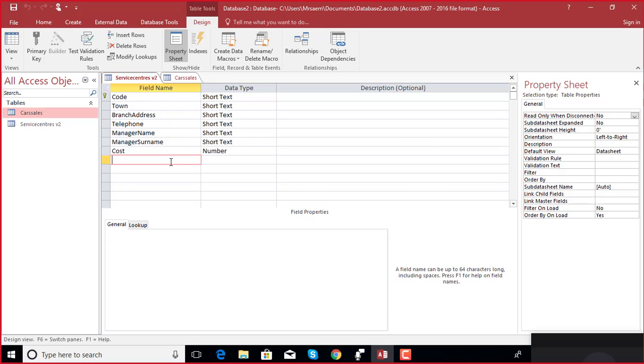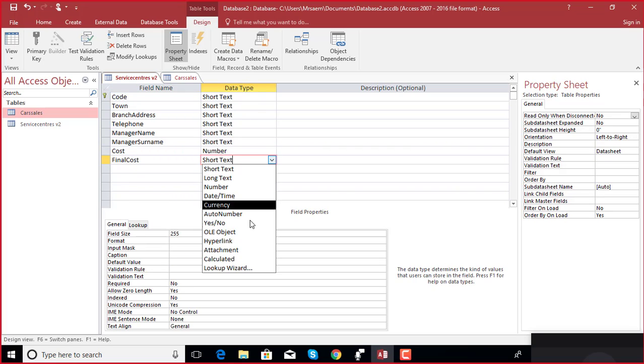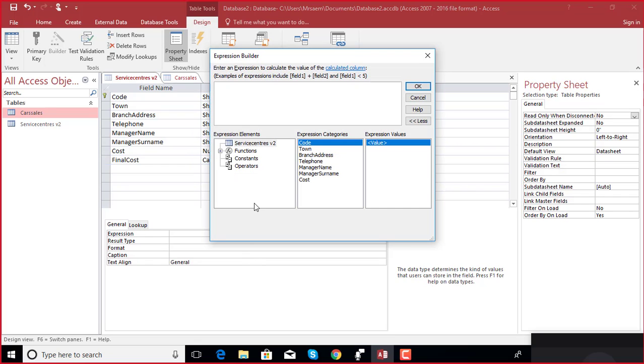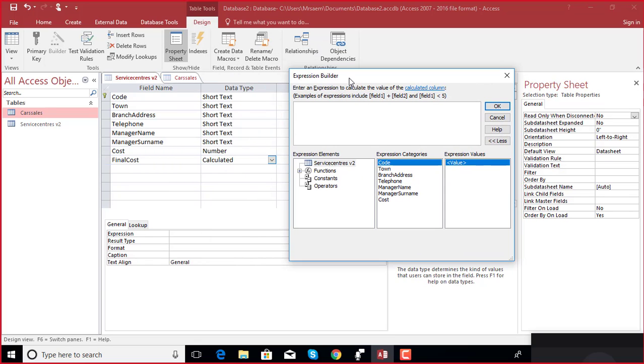Okay, now what we'll discuss is the final cost. We have not discussed this before, so what I'll discuss today is the calculated field. What is calculated? It's a different data type in which we can do calculation. First of all, look at what I am doing. Can you see the screen?